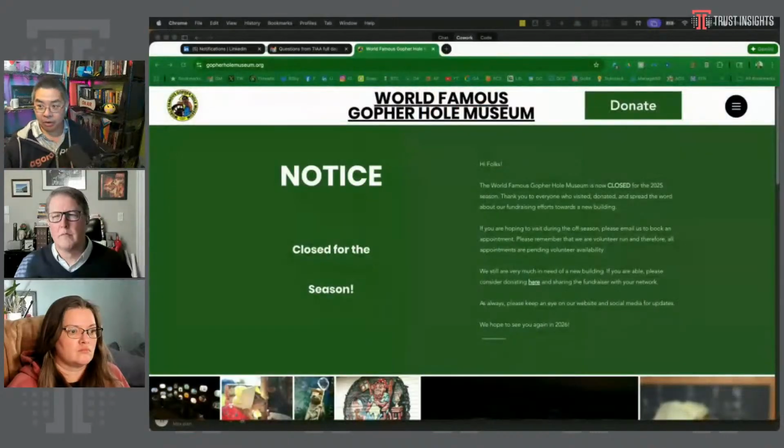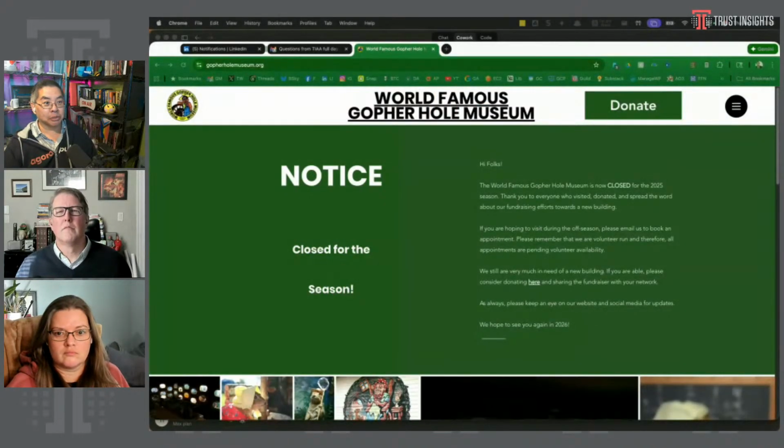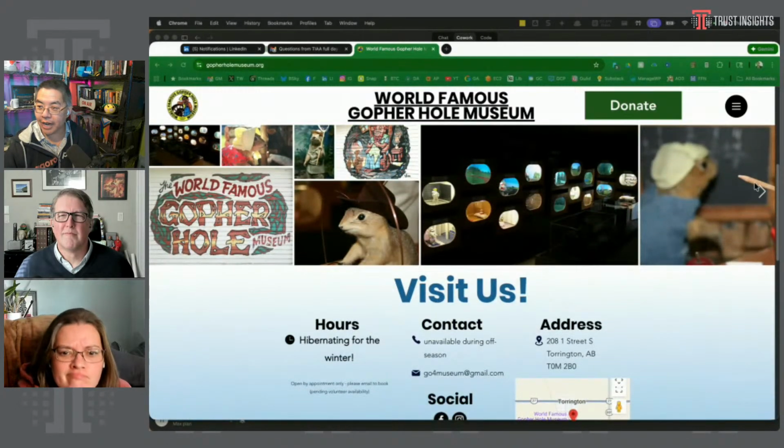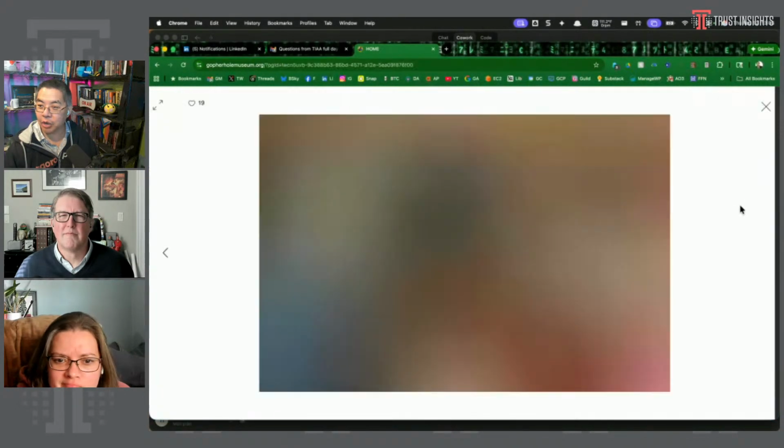So, for example, I'm going to use this from this week's workshop that I just got back from doing. This is the world famous Gopher Hole Museum in Torrington, Alberta, which is a museum of 45 dioramas of gophers in common Alberta life.